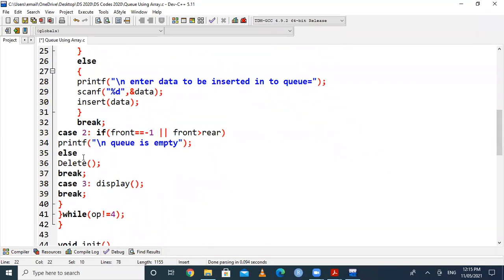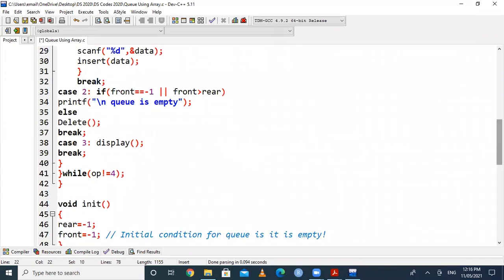In case number 2, we have to call the delete function. But before deleting, we have to check whether the queue is empty or not. So that should be checked here. And case number 3, display. There is no need to check any condition before calling this display function. So we directly call it by using its name and argument. There is no argument for the display function, and then break the case.